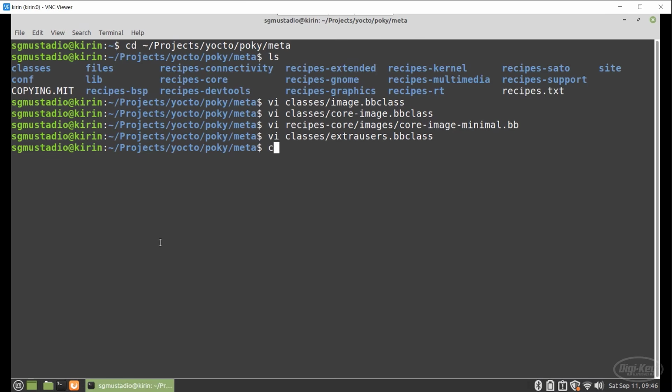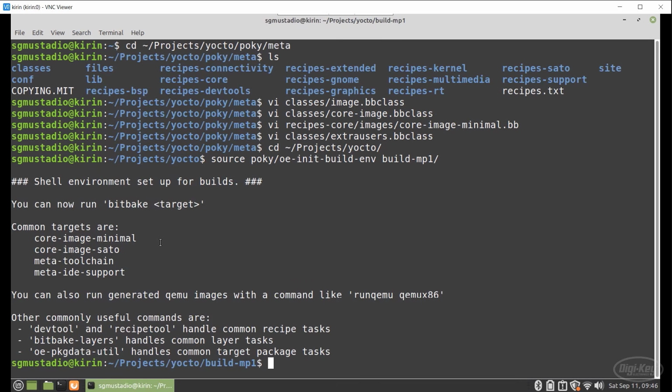Let's head out of this, and we are going to go back into our main Yocto directory. And here we are going to go ahead and enable our environment. So that is just source poky/oe-init-build-env, and we're going to go into our build directory when we enable the environment. With this, we have access to all those variables, classes, and more importantly, the bitbake command.